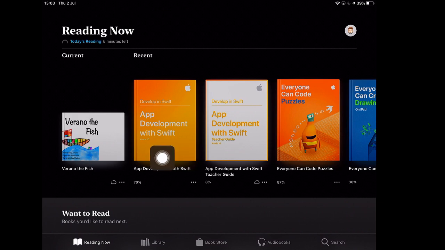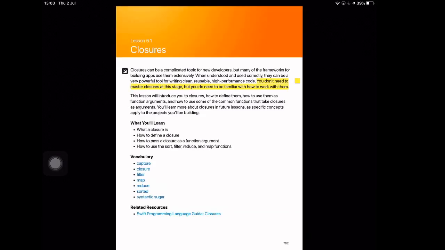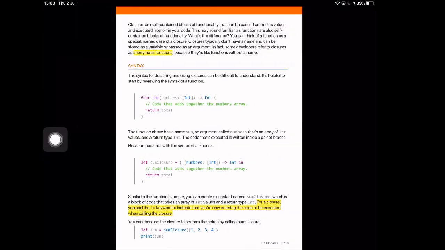It's called App Development with Swift. The Xcode 10 version is the most up-to-date version. If you tap on that, I just downloaded it from the bookstore. You can see here I'm already ready for closures because I'm super excited about it. I'm in lesson 5.1, which is all about closures. And it explains how they work. It explains how they look and how they can look different in different scenarios, because there are lots of different ways you can write closures.